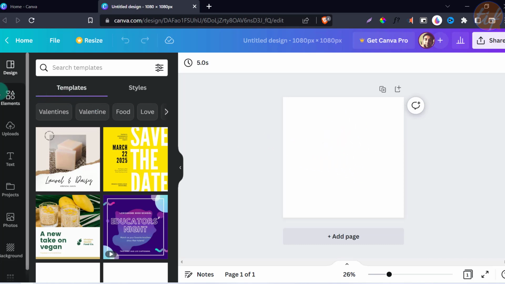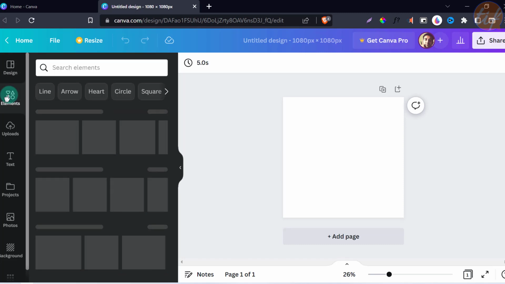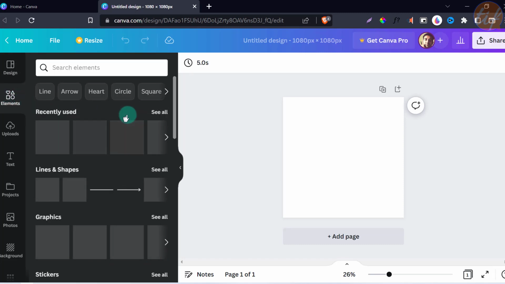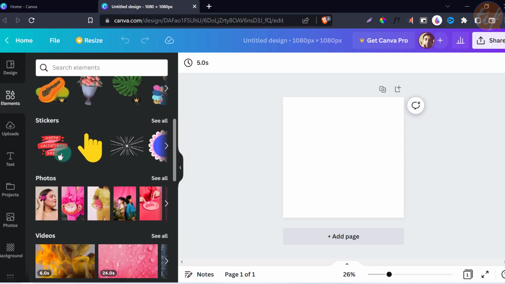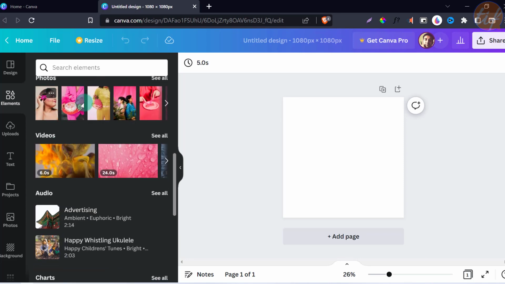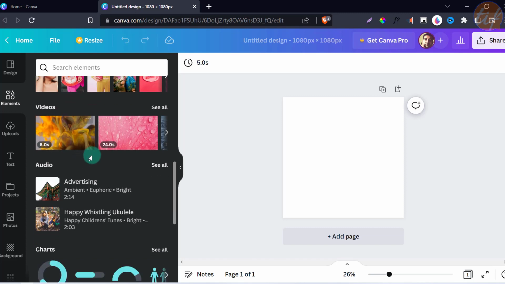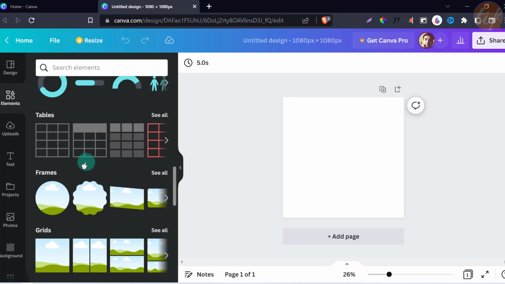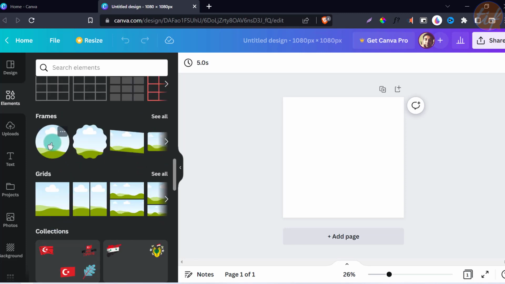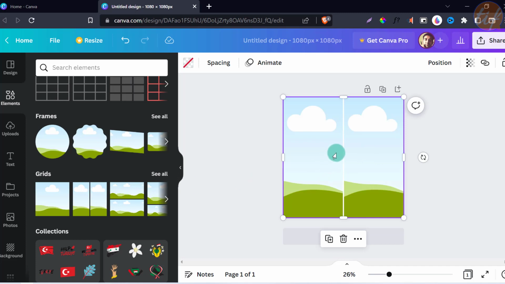So I'm going to go to elements. In the elements you'll find a lot of different things like lines and shapes, then some graphics, then stickers, then photos. You can directly take photos from here, then videos you can use. Then charts, tables, and if you scroll down you'll find things like grids and frames. So I can use a grid. I can click on this grid and it will come here, and you can see there are two separate grids or two separate frames which I can design separately on Canva. This is what I'm going to use.